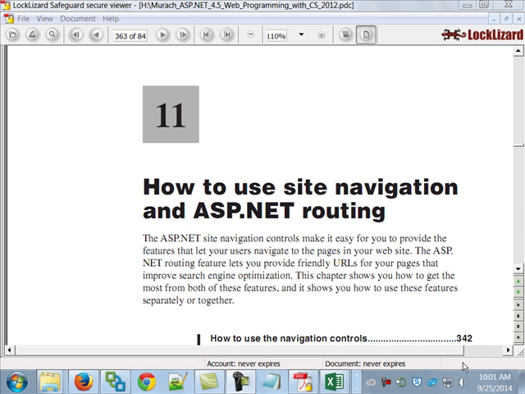I've got hard copies for everybody. I'll give them out after we go through the chapter here. So chapter 11 in your book starts on page 322 and 323, and it's on how to use site navigation and ASP.NET routing. The routing stuff is only about 5 pages long in the chapter, but it's important that you read that because we're going to be doing similar types of stuff when we get into the Model View Controller in a few weeks. All right, just so you know that.